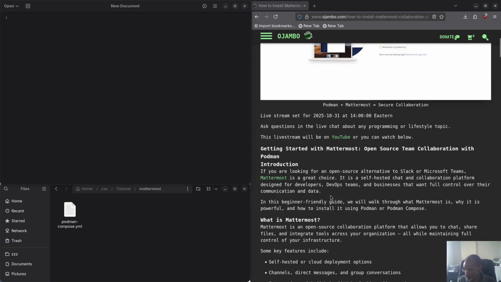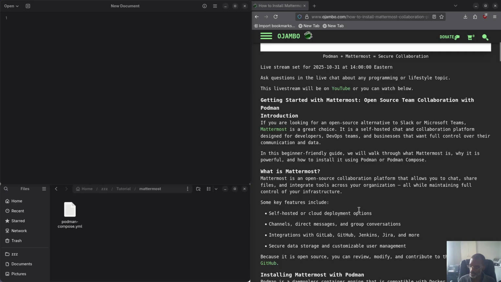If you're looking for an open source alternative to Slack or Microsoft Teams, Mattermost is a great choice. It's a self-hosted chat and collaboration platform designed for developers, DevOps teams, and businesses that want full control over their communication and data. In this beginner-friendly guide, we'll walk you through what Mattermost is, why it's powerful, and how to install it using Podman or Podman Compose. I'm going to use Podman Compose.